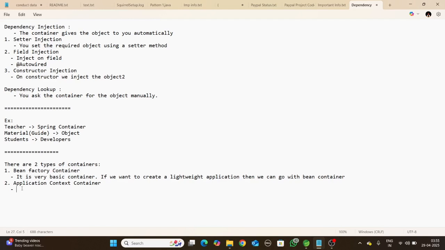So let's see what the application context container is here. This is the default in Spring. It has more features, more power, and more capability. It is an advanced version of the container, having more capability and more features.